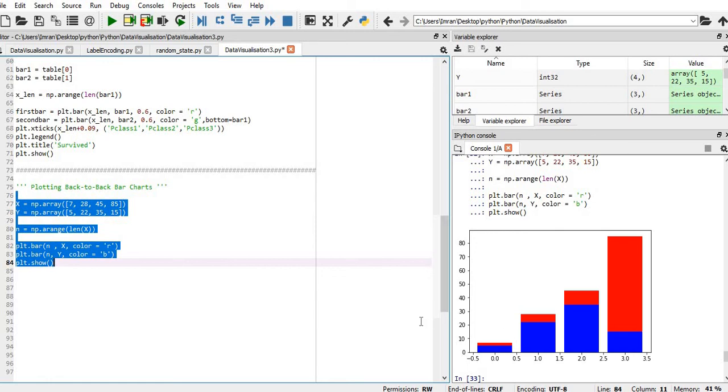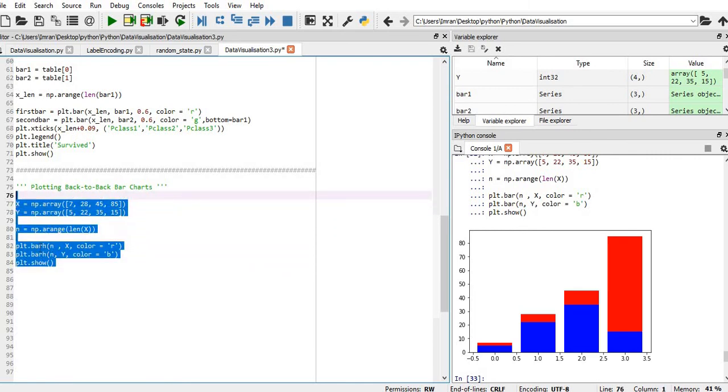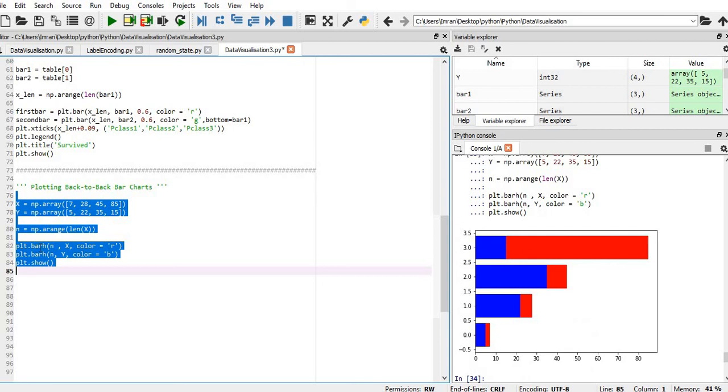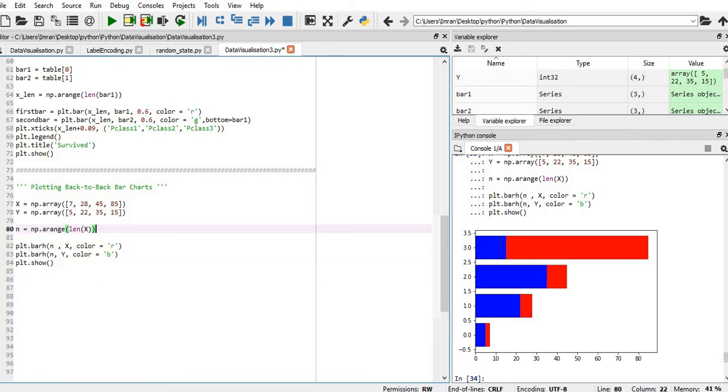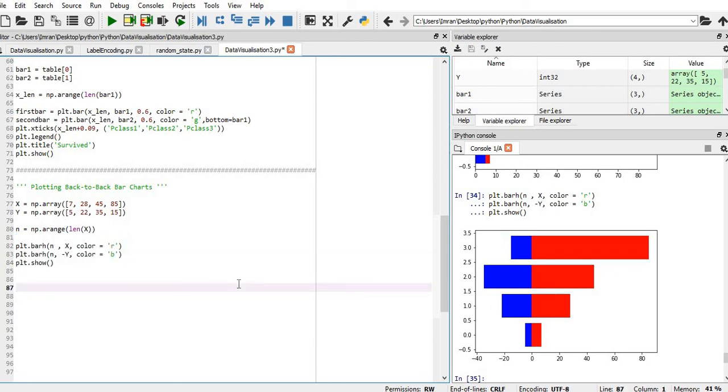For this back-to-back chart, we have to give here barh. Yes, now you have got it right. This is how you get the back-to-back plots. One important point to note is this is not coming in the order. This blue is coming here and this is here. So what we need to give, we have to give as a negative of y, and then execute this. So it's coming aligned. This is called the back-to-back bar charts.